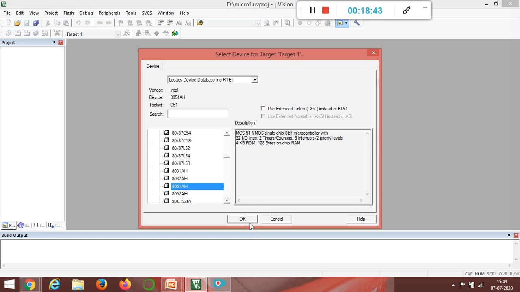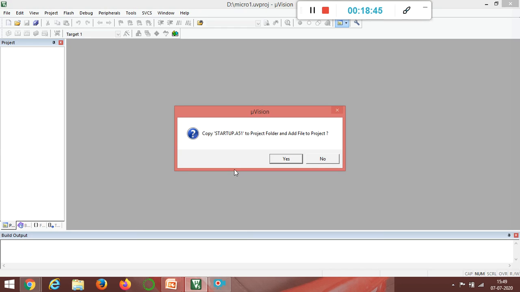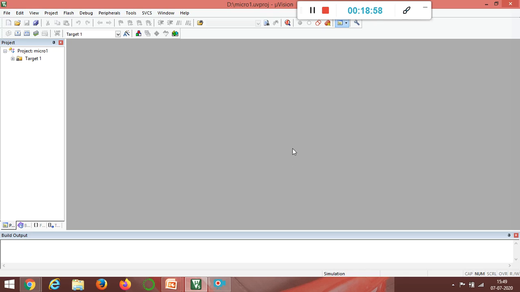Once you select, press OK. Then it asks: copy startup.a51 to project folder and add file to project? You have to click Yes. Okay. Actually it already exists, so I'll say No. Now once you start with the Keil software, it will not show that second window because I already executed it, so it's showing overwrite. Once you click OK on startup, this is the window which is going to appear.